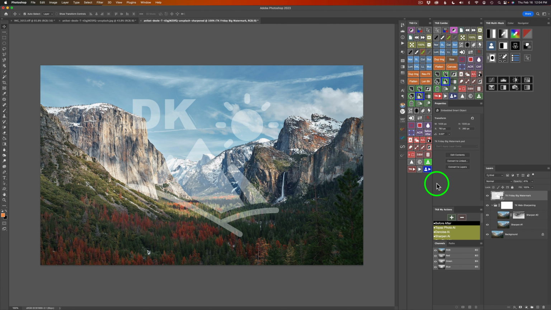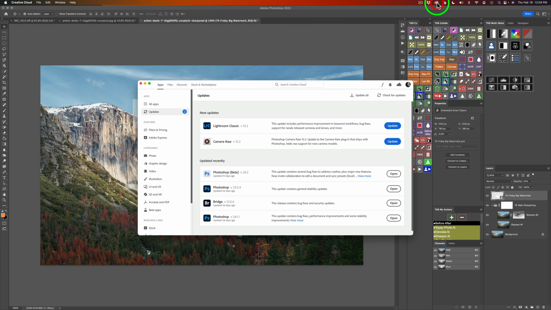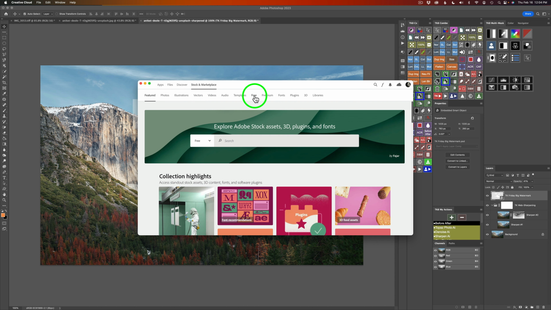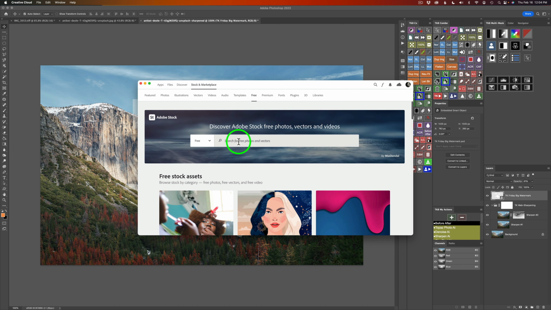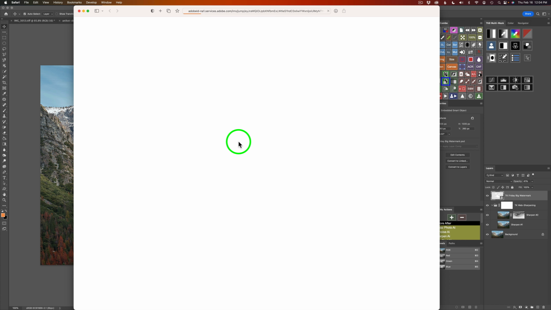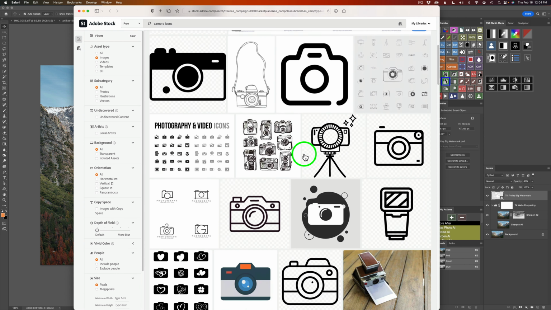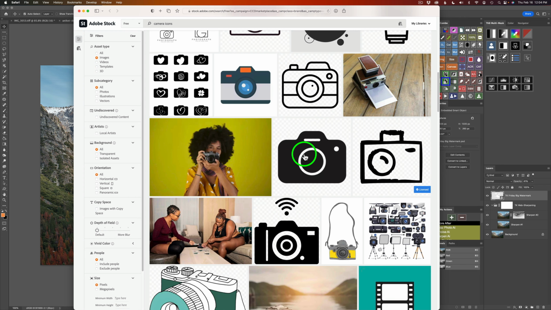Now, how do you get some free icons? Well, if you come up to the icon for your Creative Cloud and give that a click, and click on Stock and Marketplace, and then come to where it says free, so click on free, and then in this search field, we can type what we want to look for. Let's say we want to look for some camera icons. So let's type that in. And I'll just type return, and it's going to do a search here and see what it comes up with. These are all free, by the way. These are all camera icons that you can use.